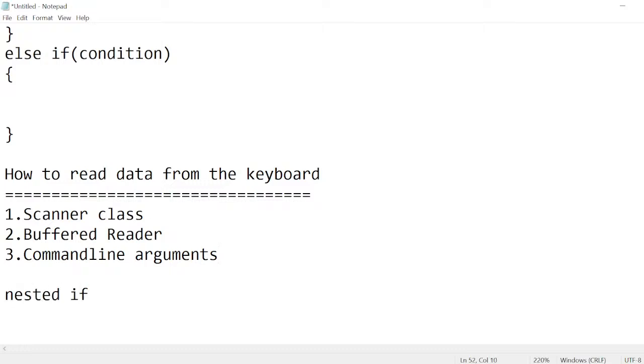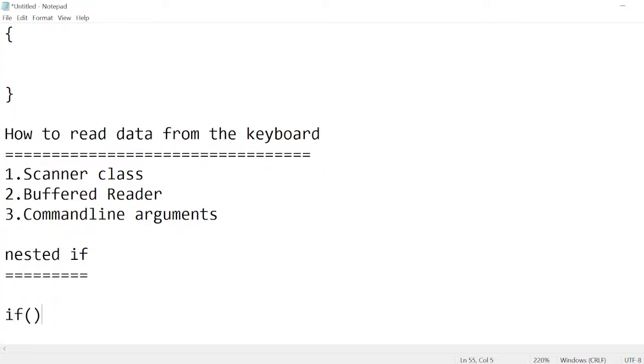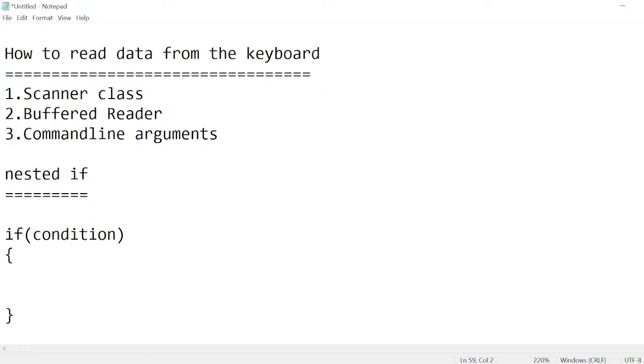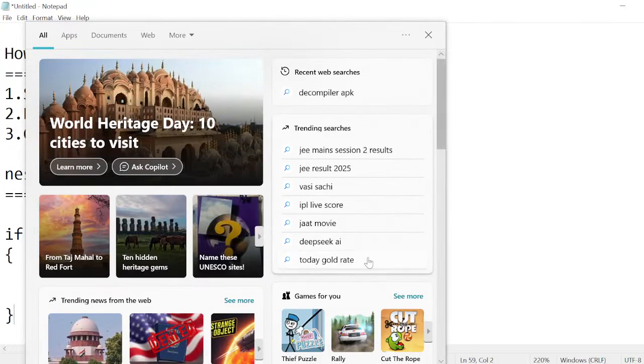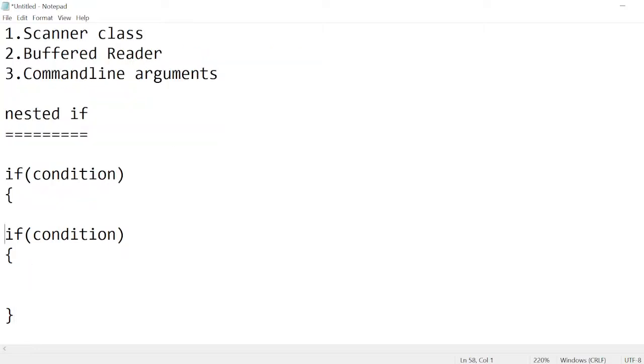Nested if. So normally, what is the syntax for a simple if? We take the if keyword, then there is a condition, and this is the scope of the if block. Now, keeping one if block inside another if block is called nested if, guys. So this is the outer if block, and I am keeping one more if block inside. That's it. This is called nested if.